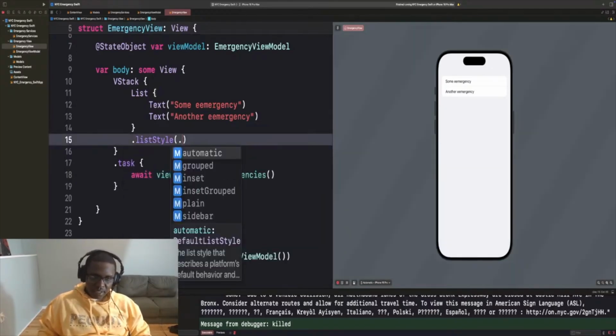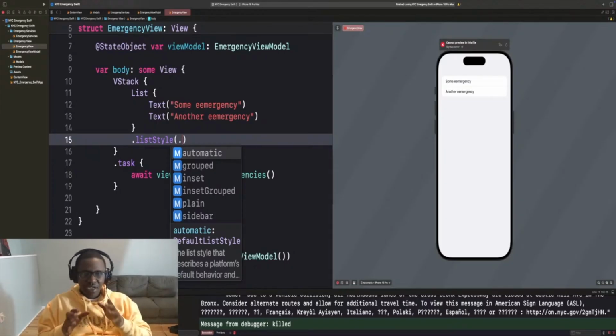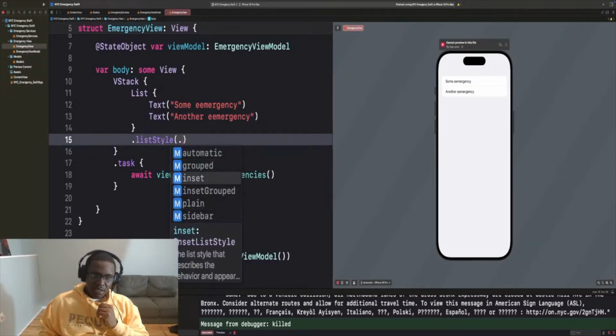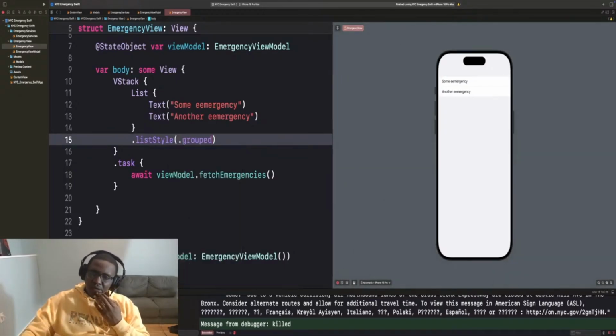And this is another modifier again, remember? So we're adding a new feature, a new ability to the view. And let's try insert group. I think insert group is the default one. Let's try a different one. Let's try group. So it kind of does it in that way. Let's test this out. I haven't really messed with this in a while.